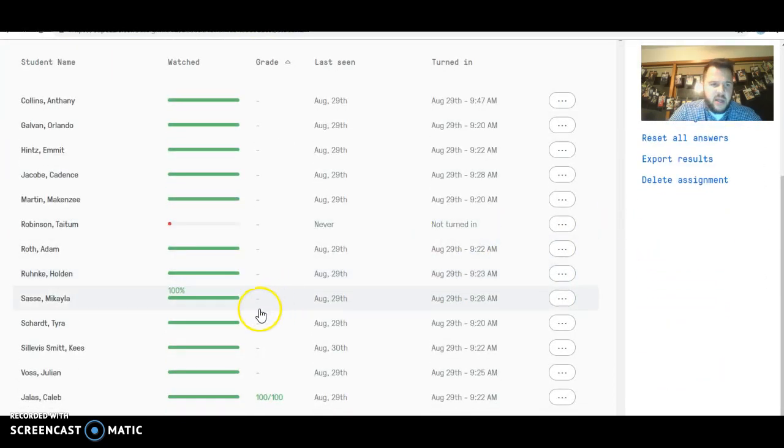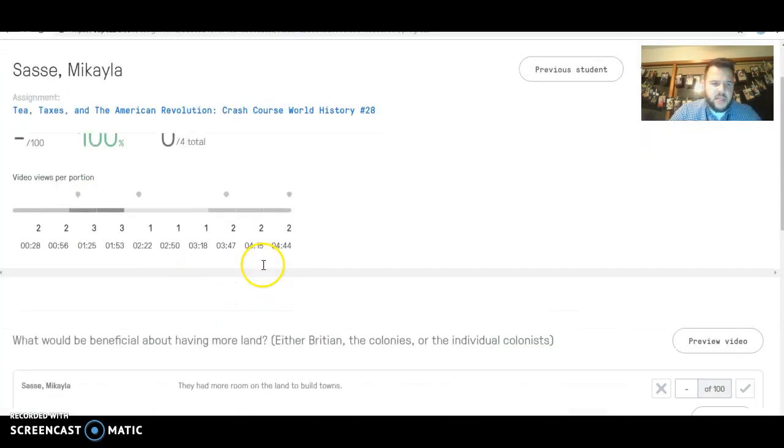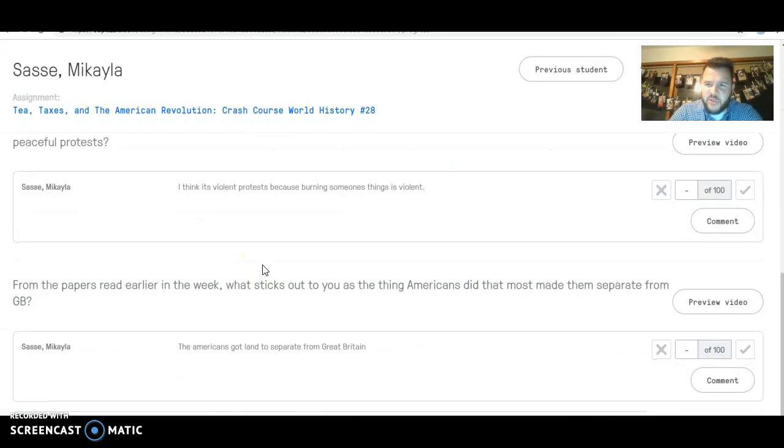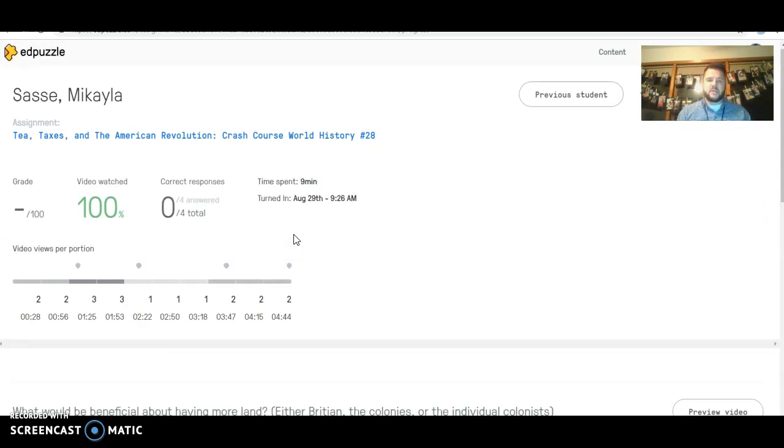So as I'm saying here, I can go and click on an individual student. I also like that this is a great check for understanding, and it really shows whether a student understands it or not, because if they put an answer that doesn't fully explain it, you can see if they're just grasping at straws. Well, that's pretty easy to tell.